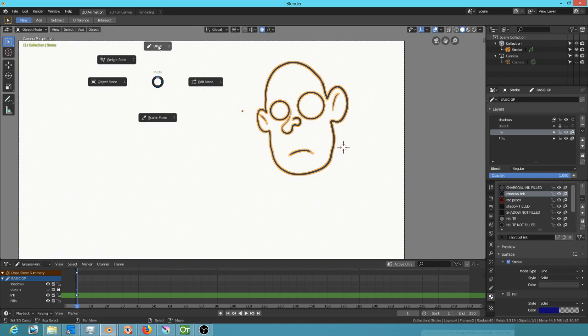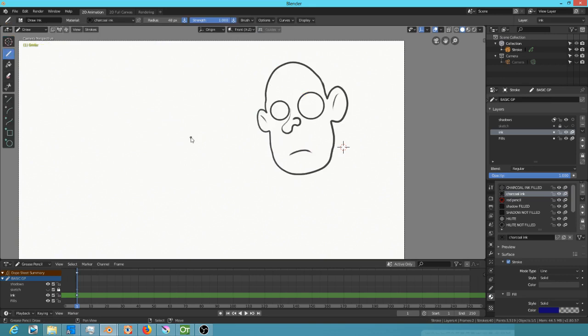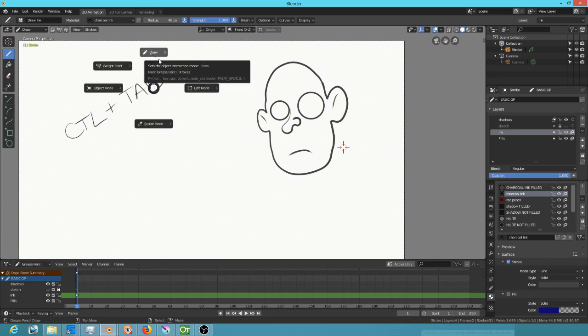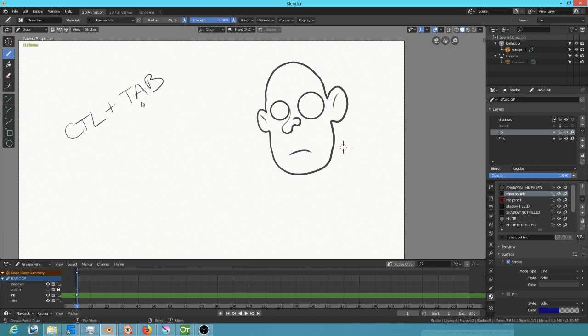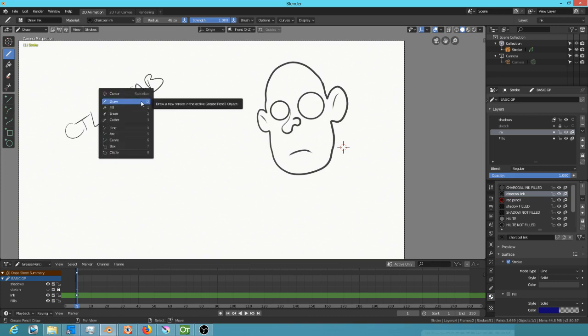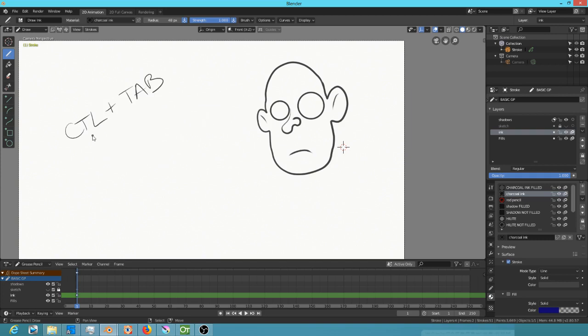Within draw mode, the two hotkeys you want to know are Control plus tab, which gives you the ability to select between draw mode, edit mode, and sculpt mode. And then within those modes, you can hit Shift Spacebar to see a bunch of sub options. So if I'm in draw mode, I can hit Shift Spacebar, and now I can switch to the fill tool, or the arc tool, the line tool, etc., etc.